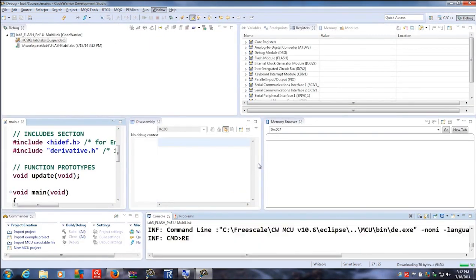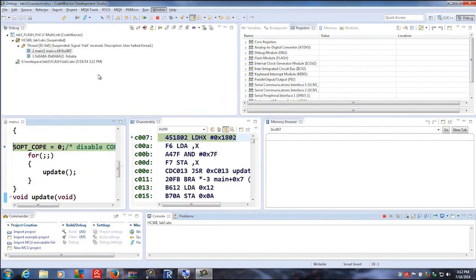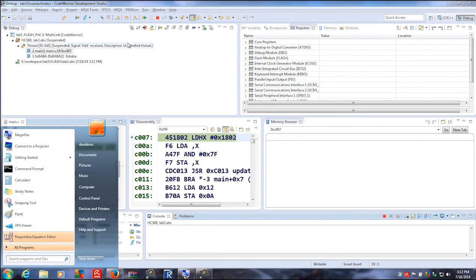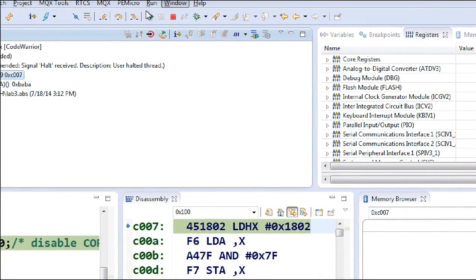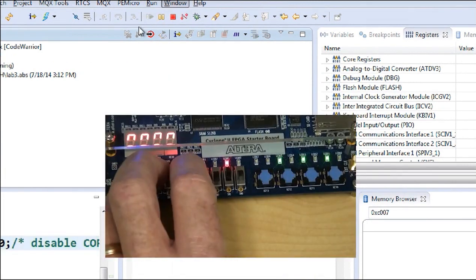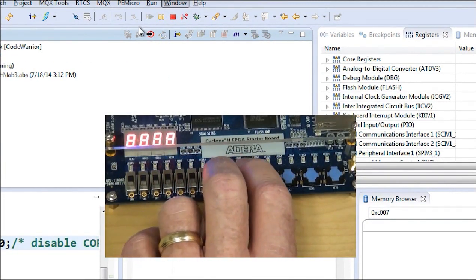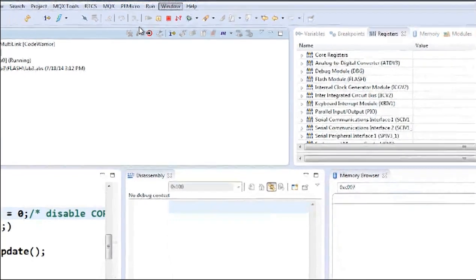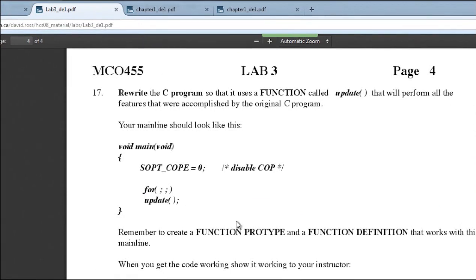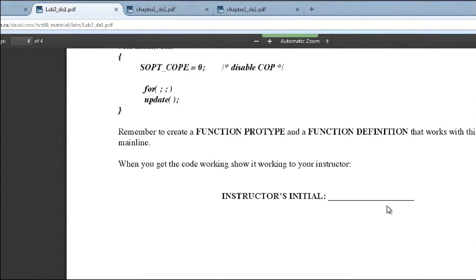So we're ready to go. And instead of having anything fancy to trace, we're just going to come right up to the top here and hit the resume button. So if we resume and everything is working like this with our new code, we have our completion of Lab3 done, and that is going to be the last initial that you need here. So once we do that, that's your last initial. Lab3 is now complete.